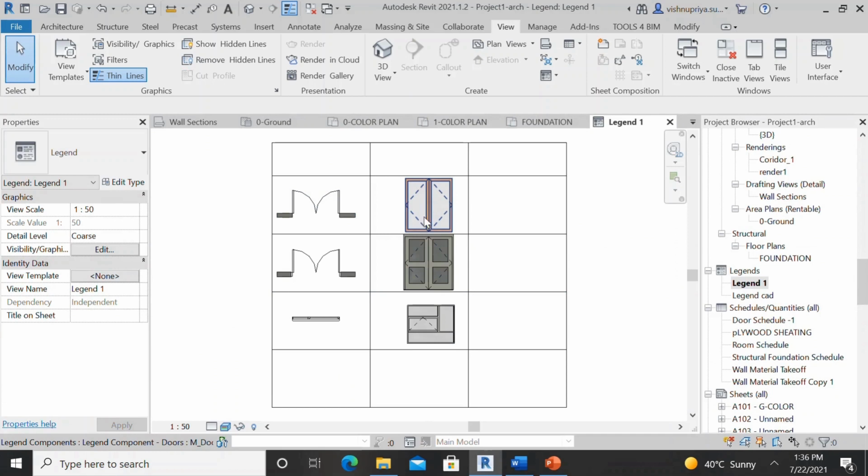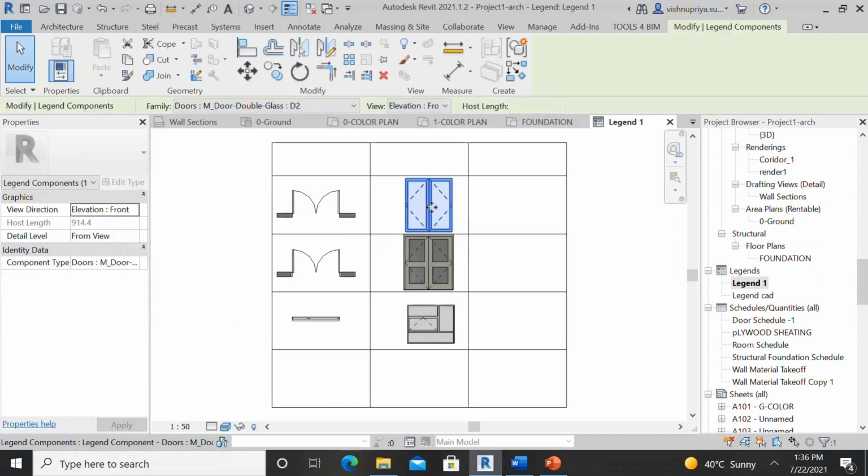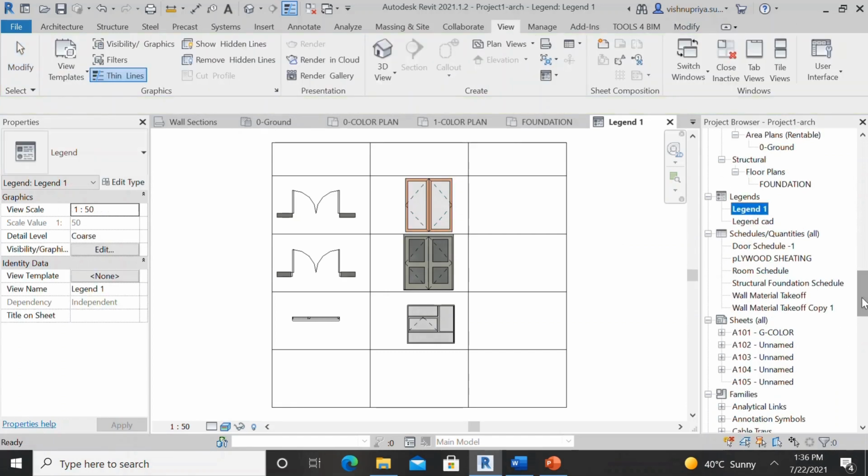That means in case you make changes to this element, suppose this element, M door double glass D2. If I make any changes to that door D2, automatically that will be changed in this view also. That means it's a BIM view. And the other option is quantity and material takeoff.